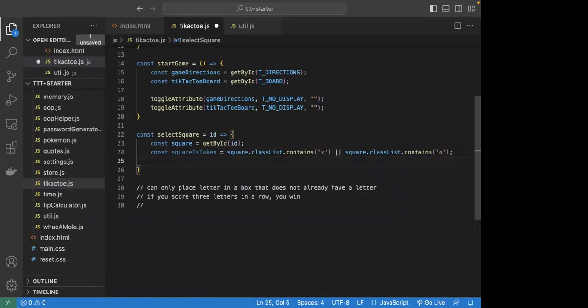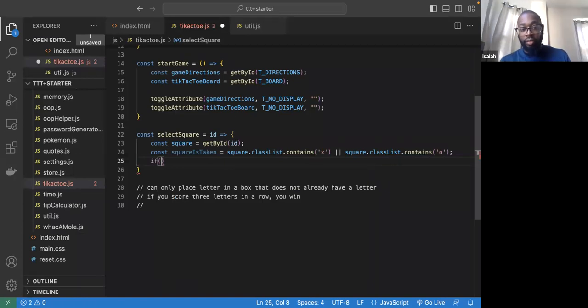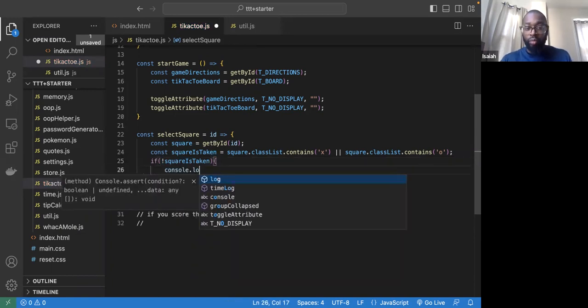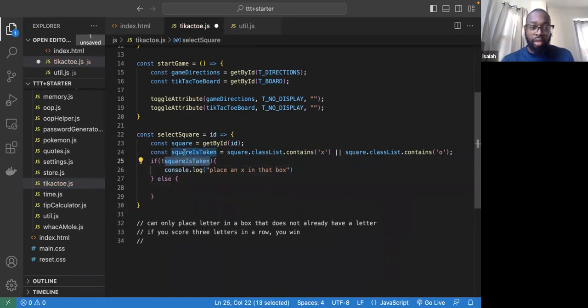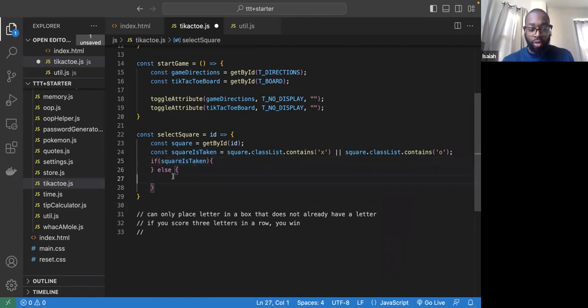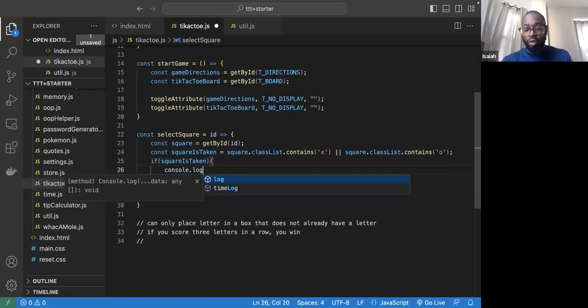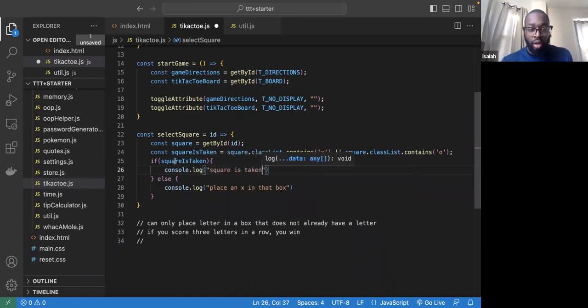All right. So if square is not taken, we will place an X in that box. But if the square is taken, else if square is taken, actually let me take out this not. Let me make this better. So if square is taken, we'll console log square is taken, else place an X in that box. That's what we're going to do.